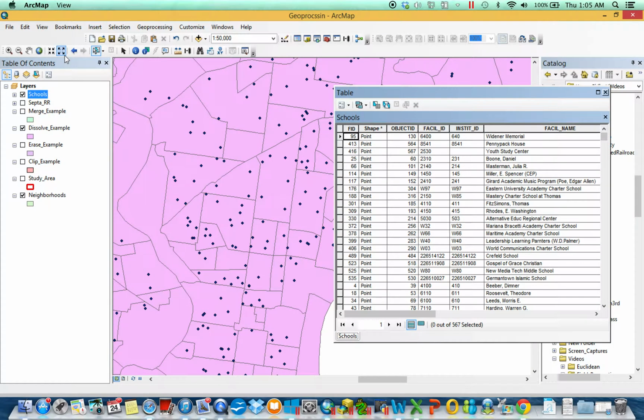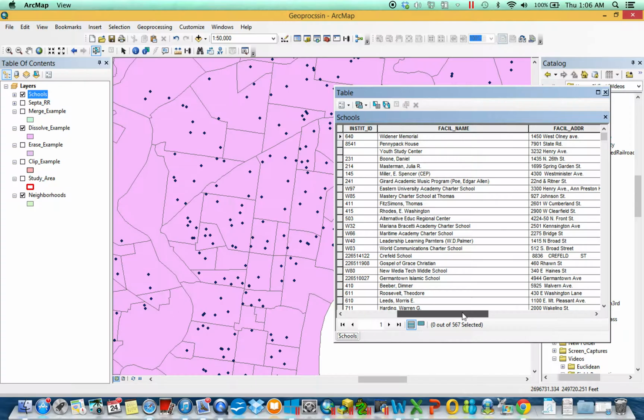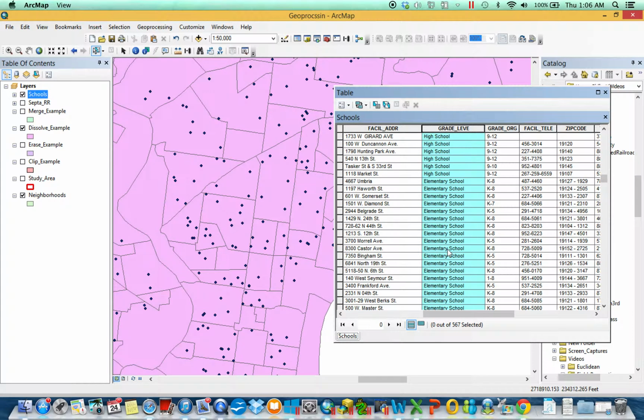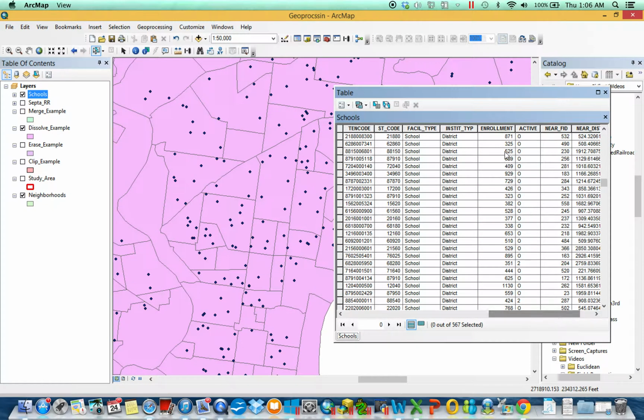And let's just take a look at the schools layer. A lot of information, facility name. We're going to be focusing on the grade level. Right, notice there's many records that share the same values, and enrollment. Those are the two fields.